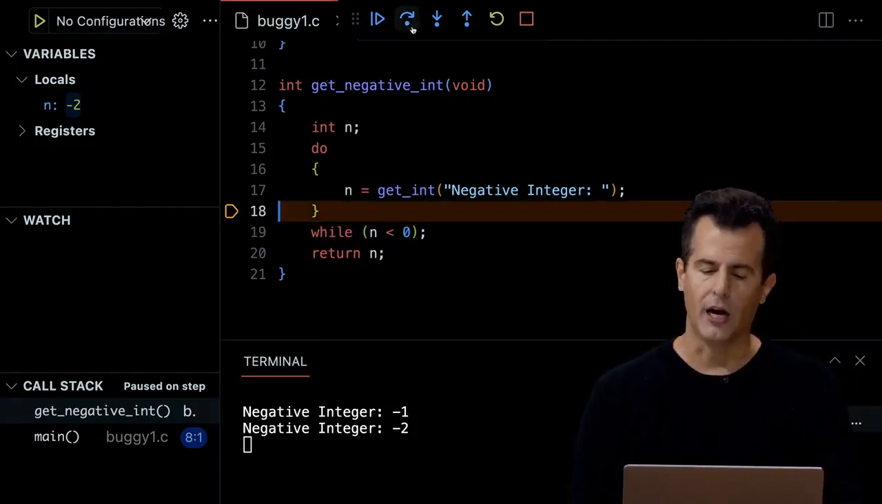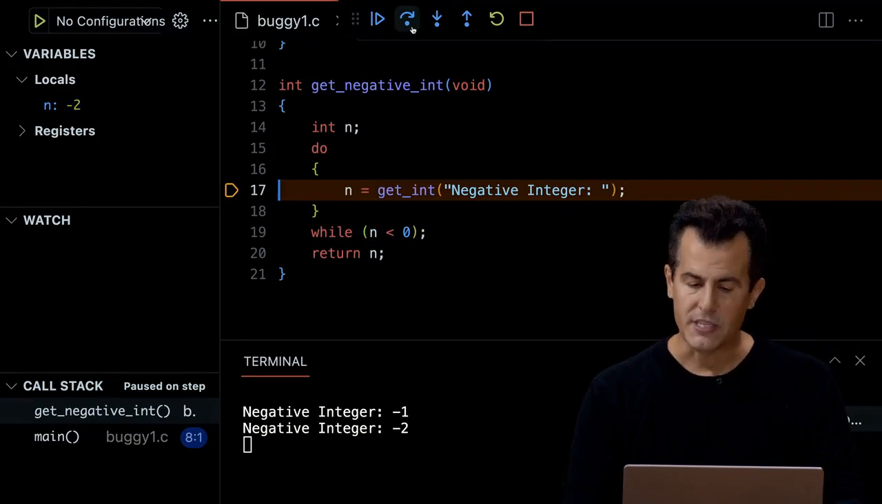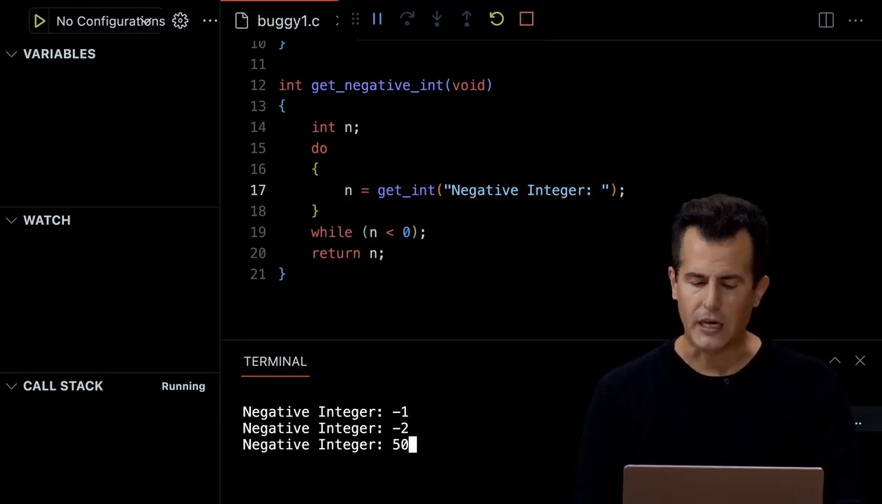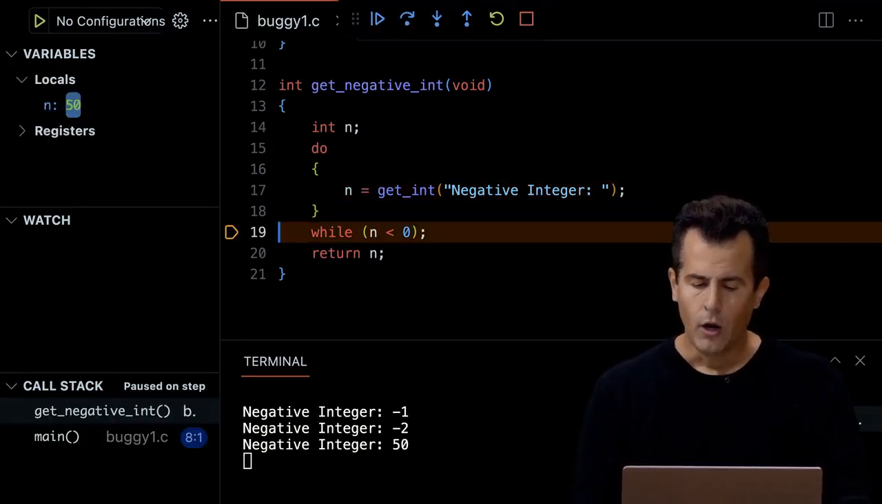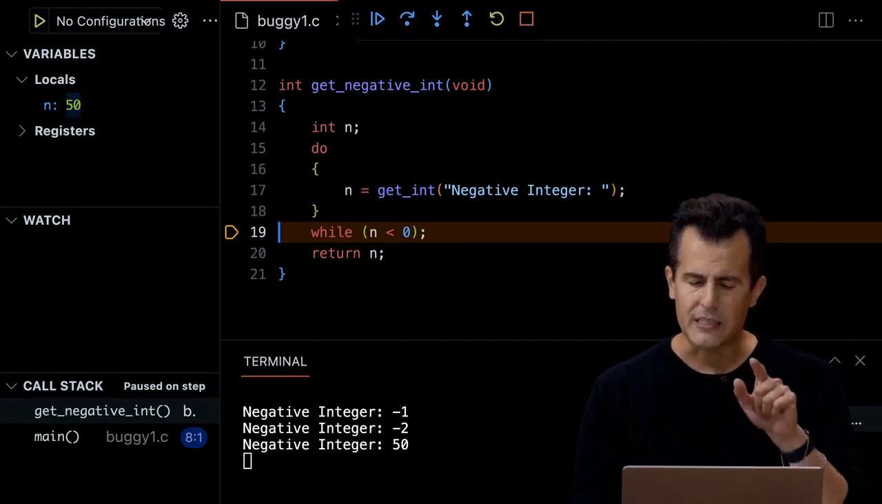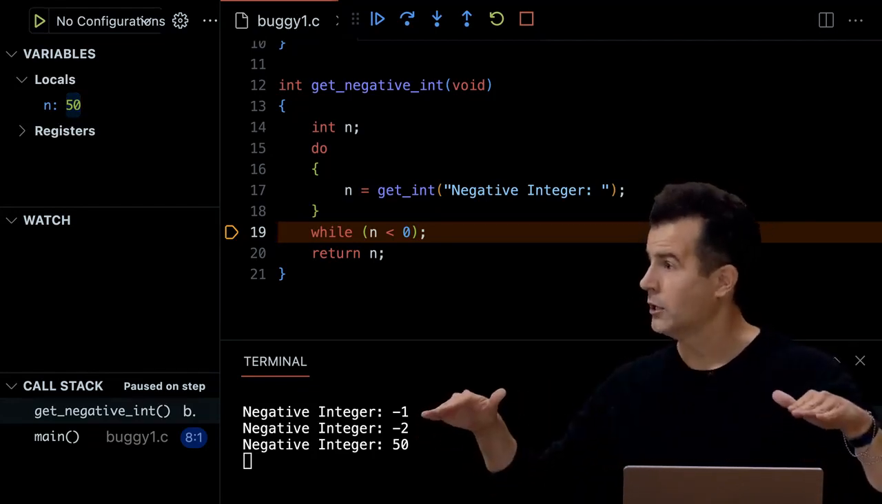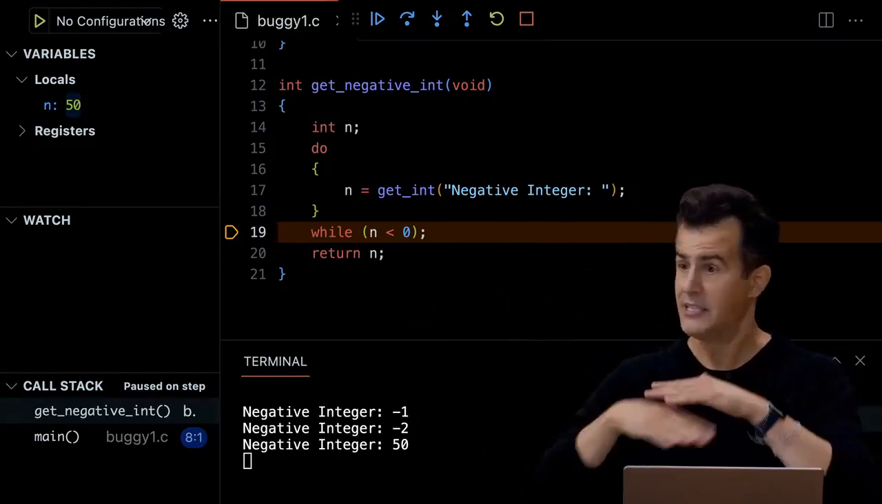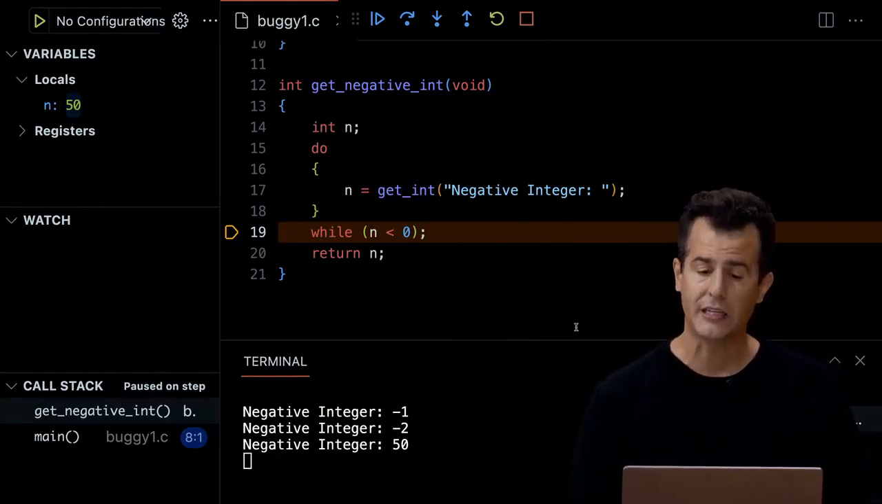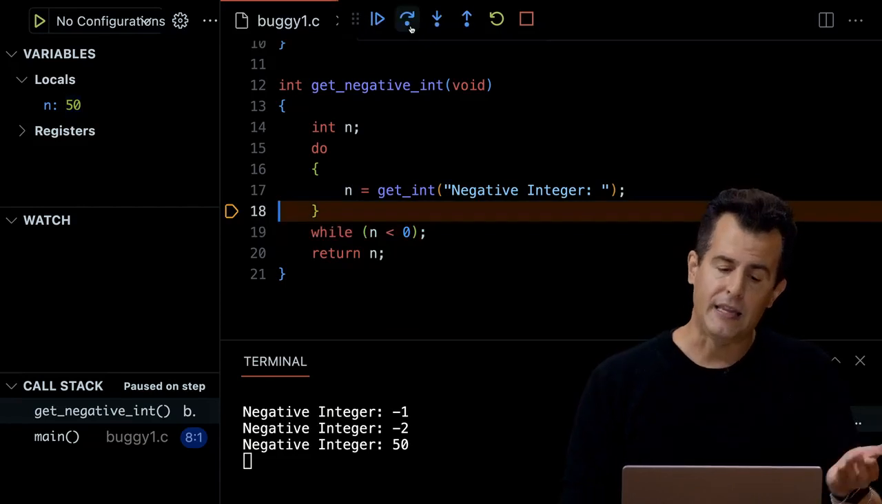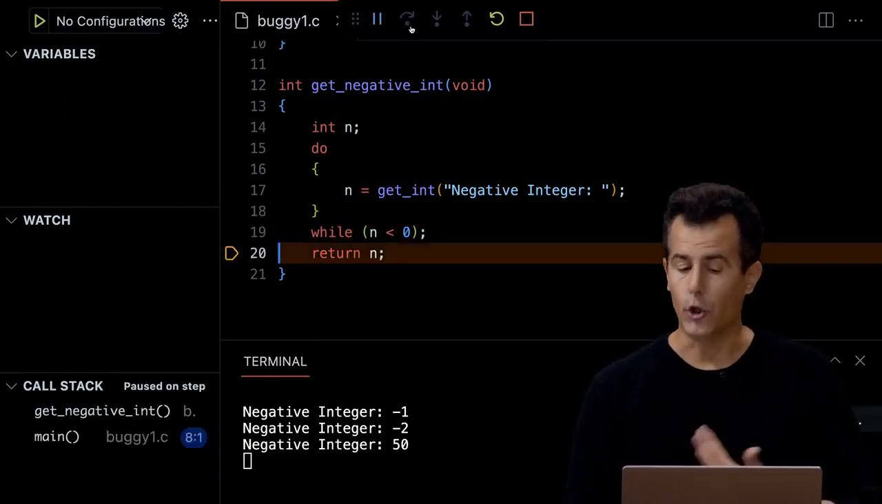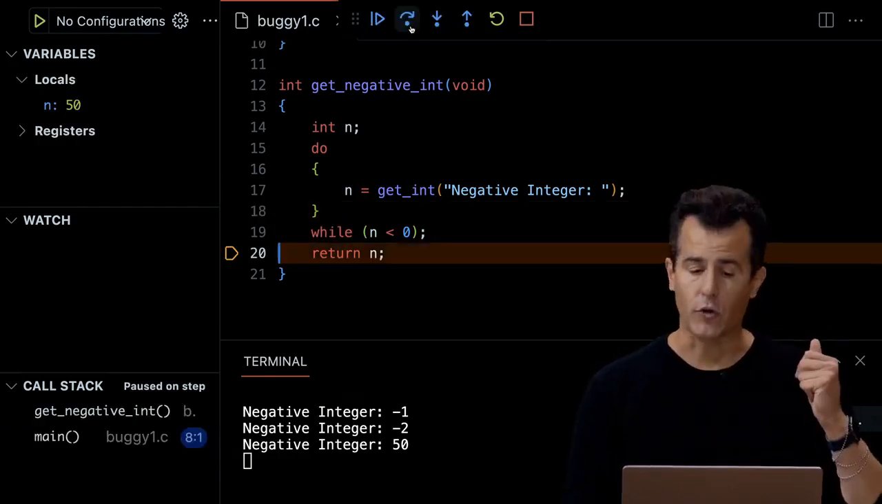Let me try this one more time. Click it once here. And now, all right, let me give it 50. And now, OK, while 50 is less than 0, that's not true. So the loop is over, because it's not going to do it while 50 is less than 0. That's not true. So now watch, when I click step over once more, it then finishes the loop. Even though there's nothing more to do, it's now about to return n.